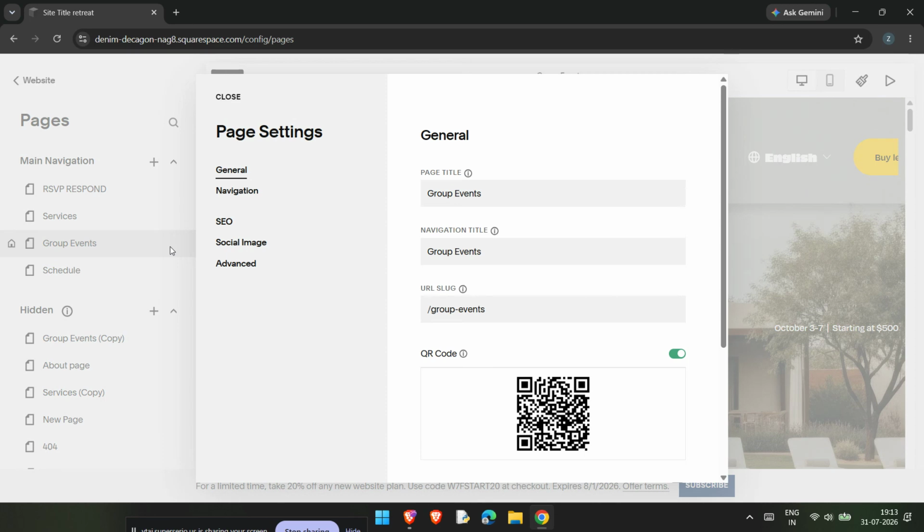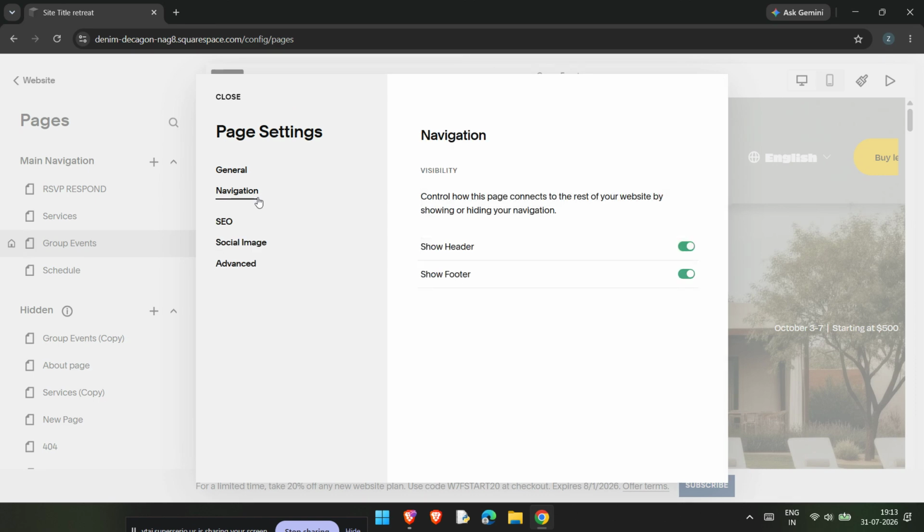A settings panel will pop up, and on the left side of that panel, you'll see different tabs and options for the page. Click on the navigation tab. This is where Squarespace lets you control the visibility of the header and footer for that page.